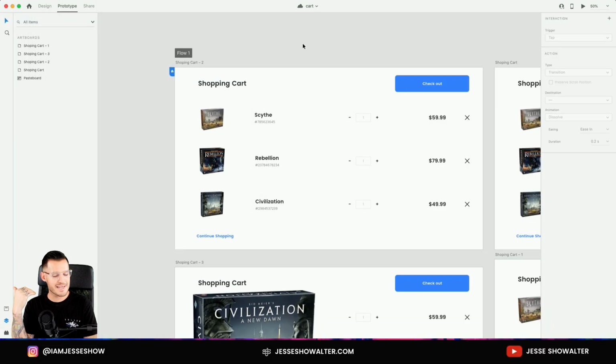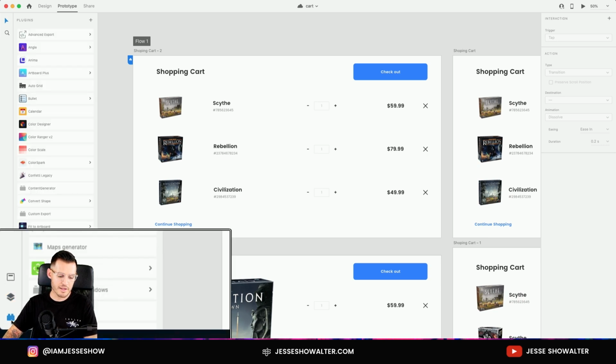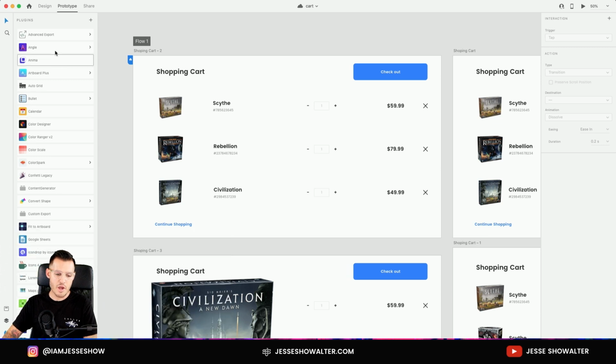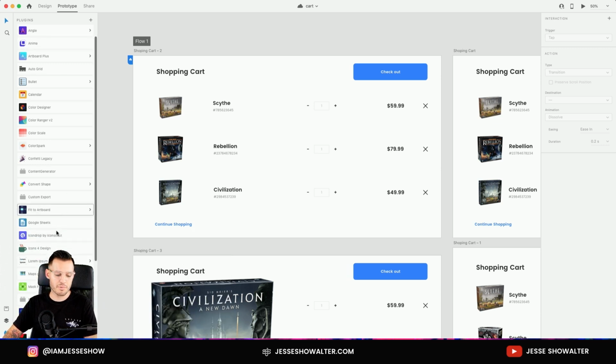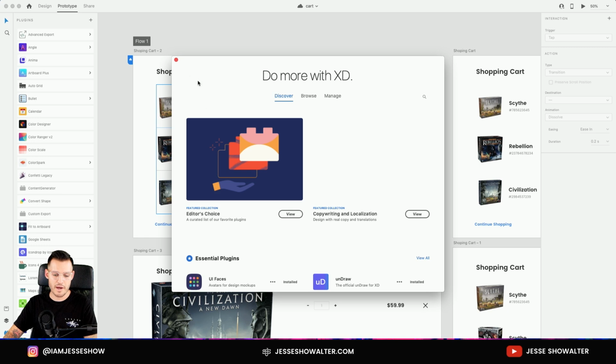The next thing we're going to talk about in Adobe XD is plugins. Adobe XD has tons of great plugins that you can use to make your job as a designer so much easier. Simply by clicking on the plugin menu down below on the left-hand side, we now have access to lots of different plugins, and these are the ones that I've currently installed. If you want to install new plugins, you can hit the little plus icon on the top right-hand section.